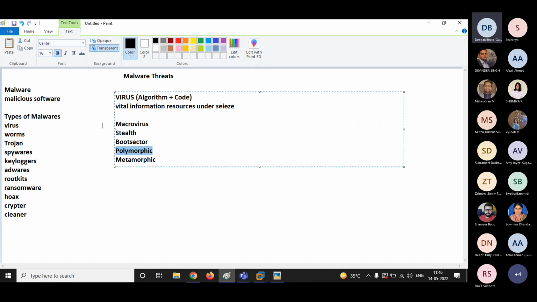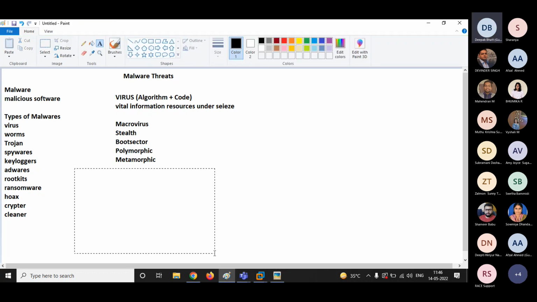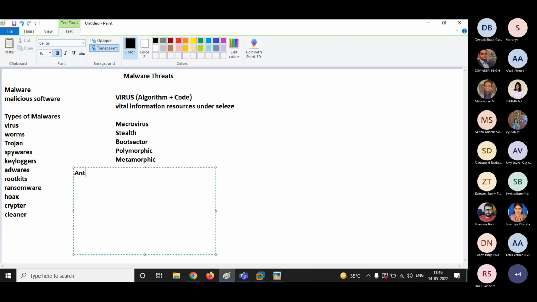Now we'll be discussing these viruses, but before that, I just want to ask you, what is the working of an antivirus? Antivirus in your system, right? All of you use antivirus in your system? Detect and prevent, stops the activity. See, your answers are correct.